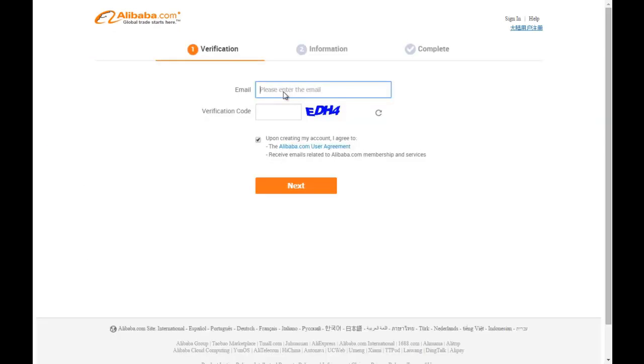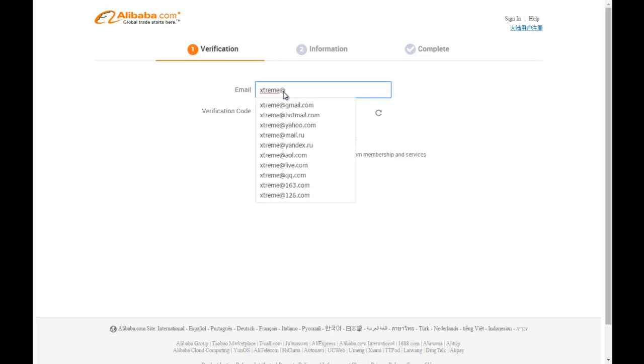As you're setting up your account, you're going to be asked to put in an email address. As you start writing in your email address, Alibaba is going to start telling you all of the email addresses that are already taken. These are the ones that you are not going to be using. So now we're going to continue on and put our email address in here.